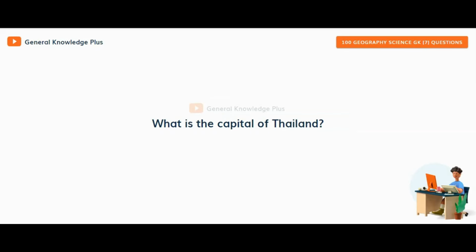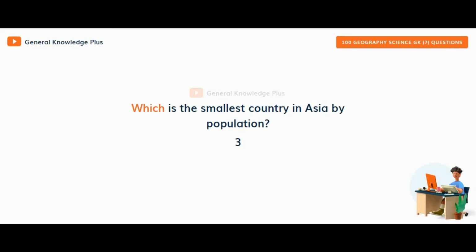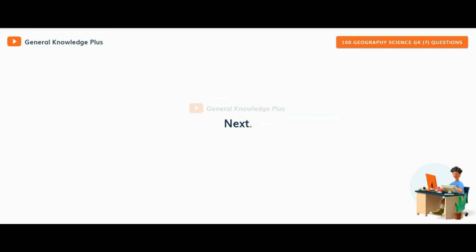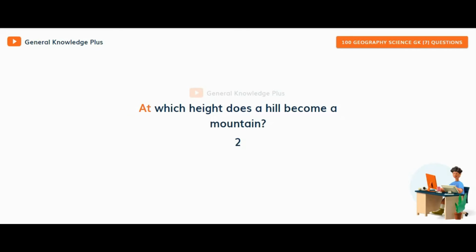What is the capital of Thailand? Bangkok. Which is the smallest country in Asia by population? The Maldives. At which height does a hill become a mountain? 600 m.